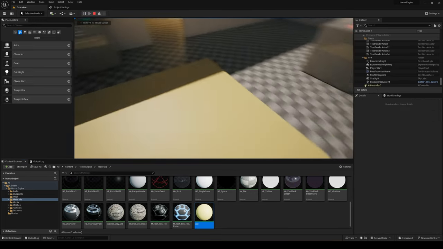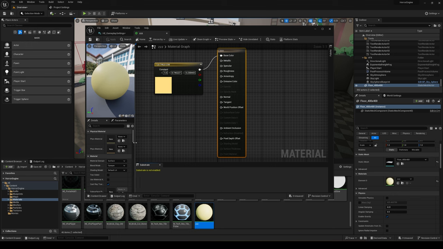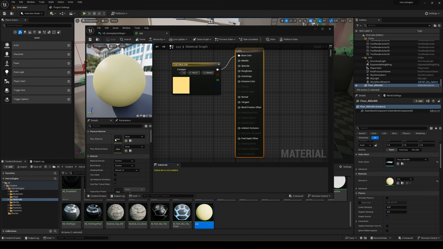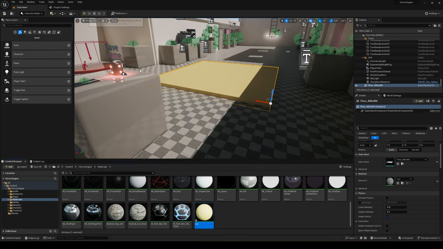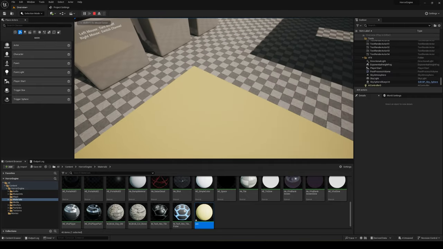As mentioned earlier, if the physical material is not set, the default sound will be produced. If you wish the material to represent a specific physical type, such as metal, you can easily set its physical material to Metal in the Details panel. This method can be applied to any material created or acquired from the Unreal Engine Marketplace.